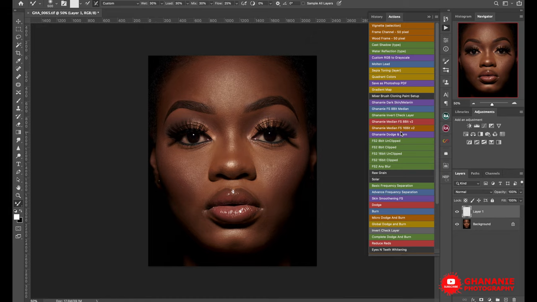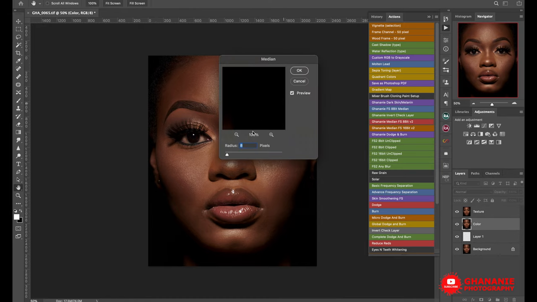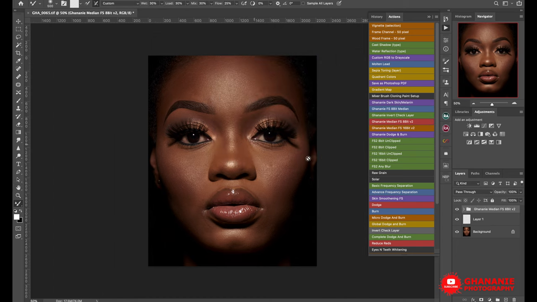First of all, let's run our frequency separation action. This action will be available for free download shortly. So over here, when you run my action, it automatically selects the mixer brush tool for you with my default values. These are values I have used over the years and they have worked for me. You can tweak them to suit your needs.